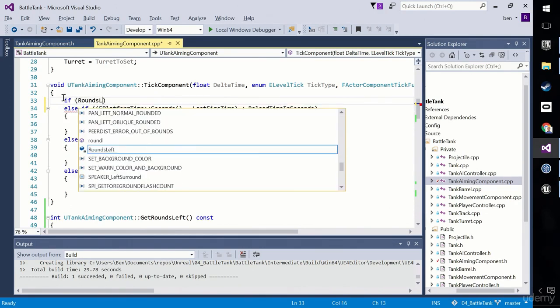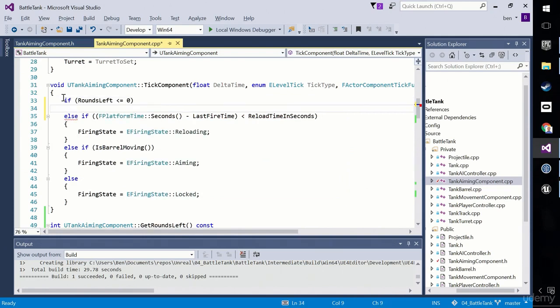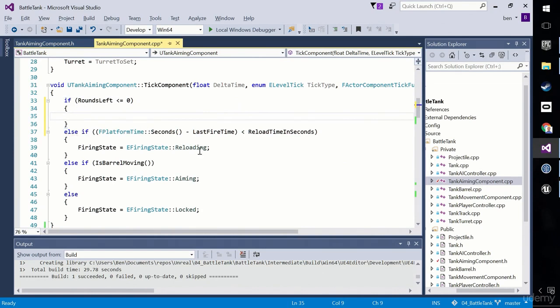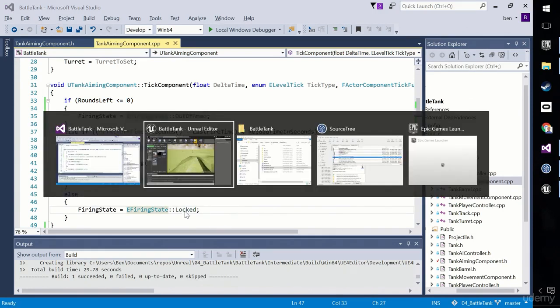If RoundsLeft is less than or equal to 0. Why less than or equal to? Just in case we ever ended up in negative rounds. How would we handle the case of being negative rounds? Well, we would still, if we had negative rounds, be in a firing state of out of ammo for sure, right? You could just say equals and put an ensure statement up here to make sure you never go negative, but it's not that consequential if we go negative at the moment, so this will do. Okay, cool. So every tick we're setting out of ammo. If we're not out of ammo, then we're reloading if it's been too little time since we last fired. If we're not reloading and the barrel's moving, then we're aiming. Otherwise, we're locked. So that's the logic of it.